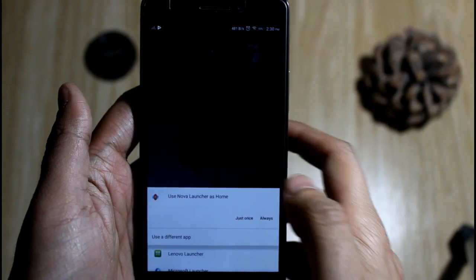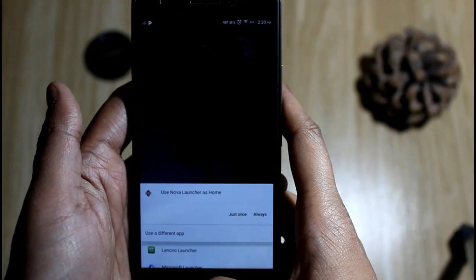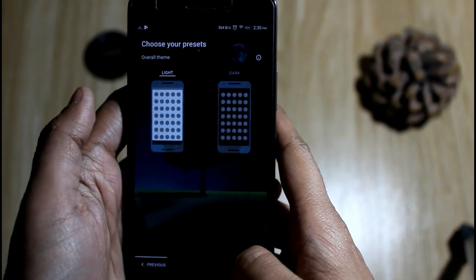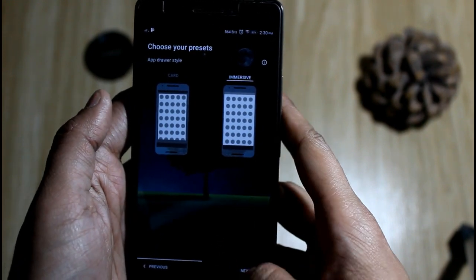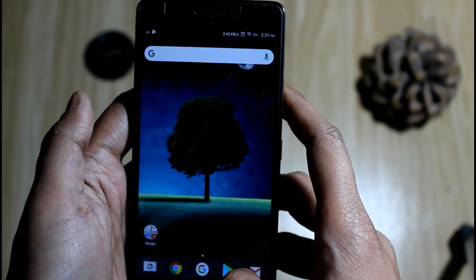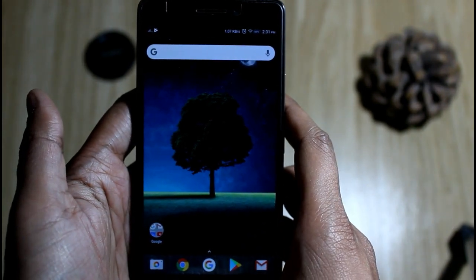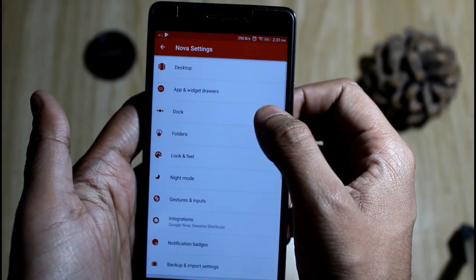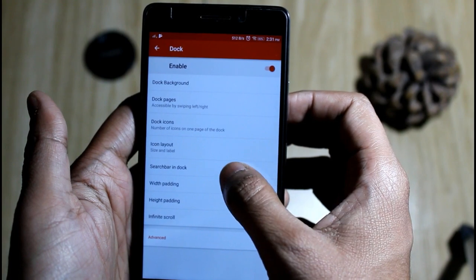Now tap on Home button and choose Nova Launcher. In the first run menu, choose theme as light, then immersive, and then swipe up. All done now. Now open Nova setting and in dock section, choose search bar in dock below icons.